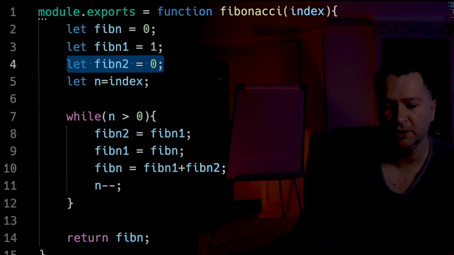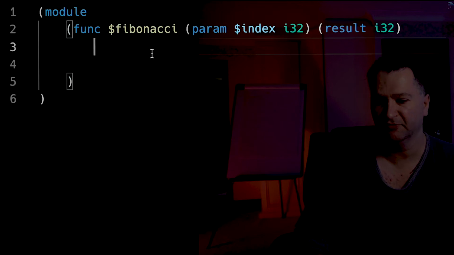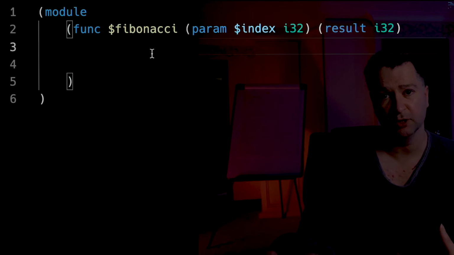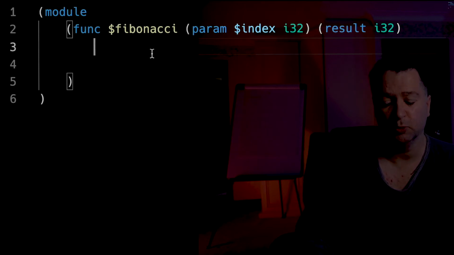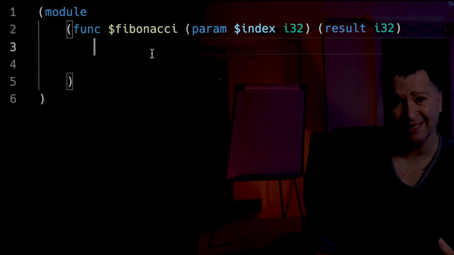Okay, so how do we do that in WebAssembly text format? Well, the first thing I need to do is, because WebAssembly is a stack machine, again, see my video on stack machines if you want a deeper dive into that, pass 0 onto the stack.